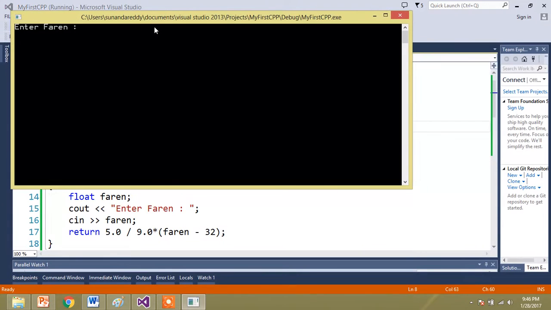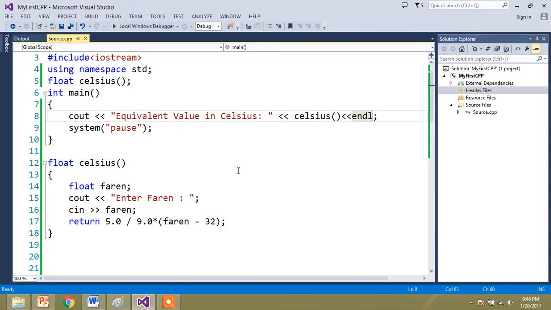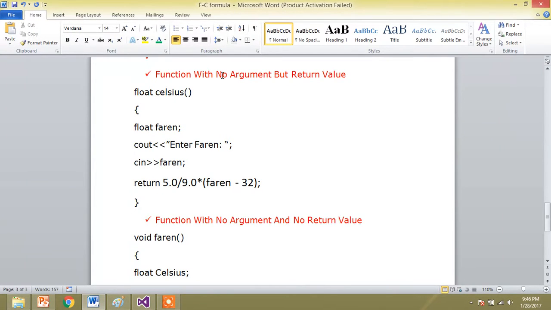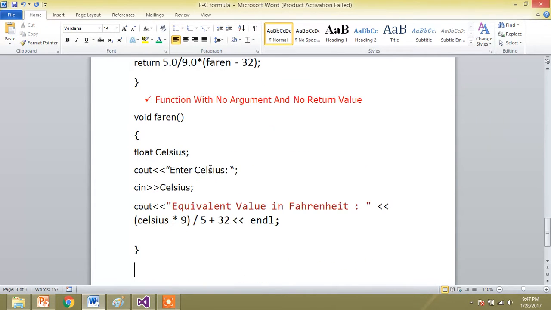So it is asking to enter the Fahrenheit value so that it can give the equivalent Celsius. I have entered 194, and it is going to convert into centigrade. It's going to be 90 degrees centigrade. Okay, this is how you perform a function with no arguments and a return value. It is going to return the value in floating type. Now let's go with the next one.